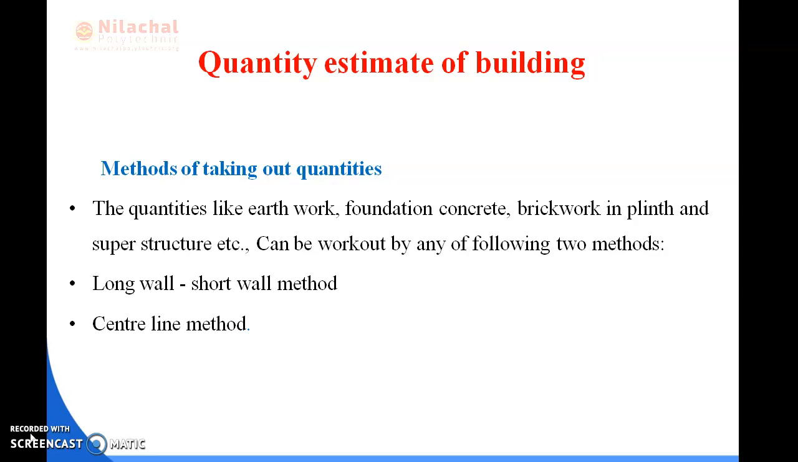This is our chapter 2, Quantity Estimate of Building. First we discuss the methods of taking out quantities. How can we measure the quantity of a particular item? The quantities like earthwork, foundation concrete, and brickwork in plinth and superstructure can be worked out by either of the following two methods. The two methods are the Long wall-Short wall method and the centerline method. Okay?